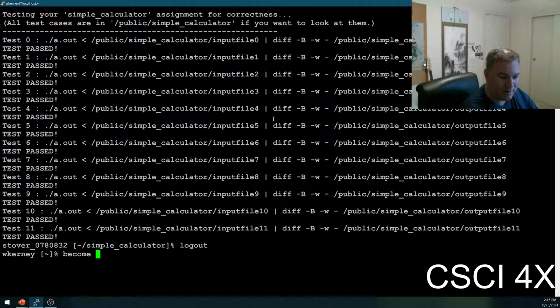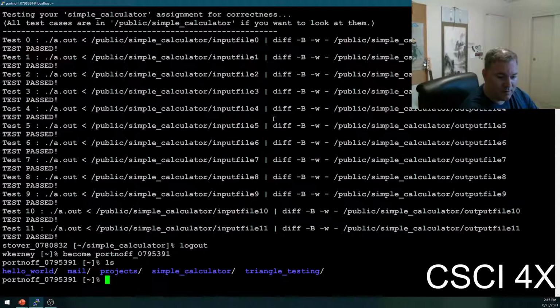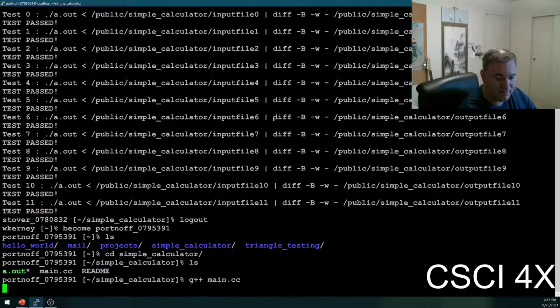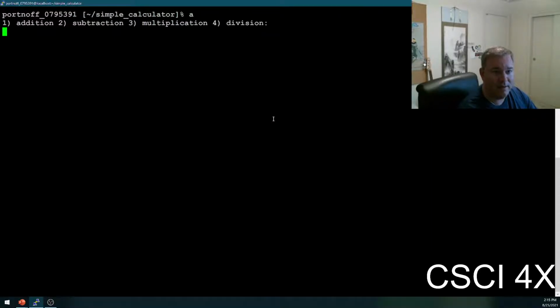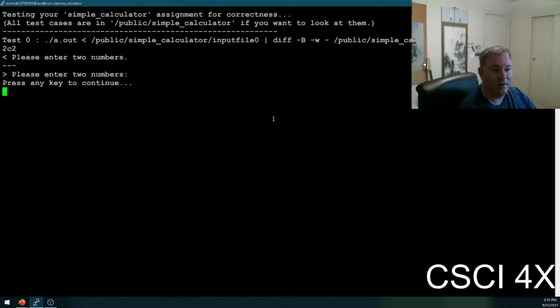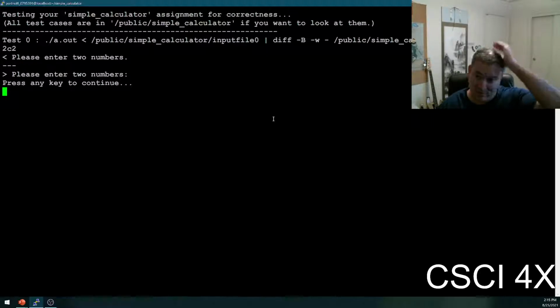Portnov. All right, let's take a look at Portnov. All right, cd into simple calculator, g++ main.cc. Code compiles fine. 2 + 2 is indeed 4. Input tester. Aha! So when you do not see test case passed, that means your code is incorrect.